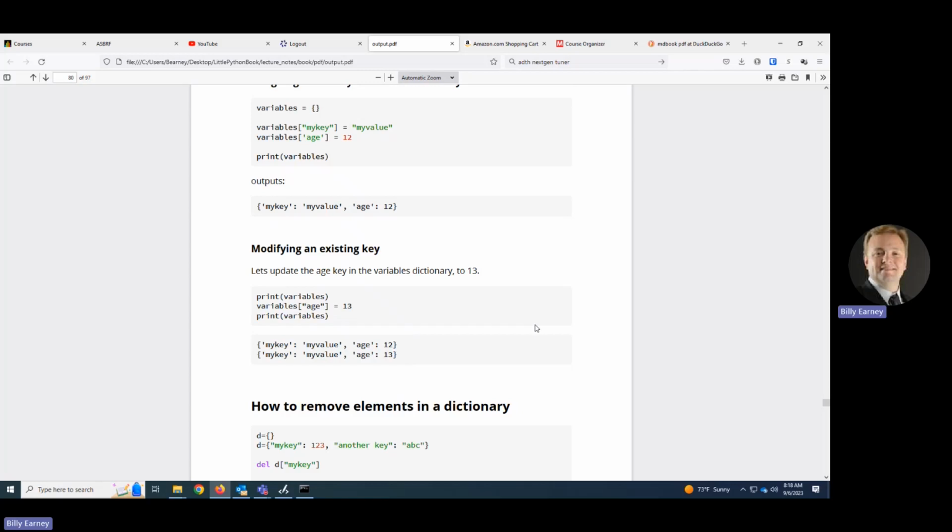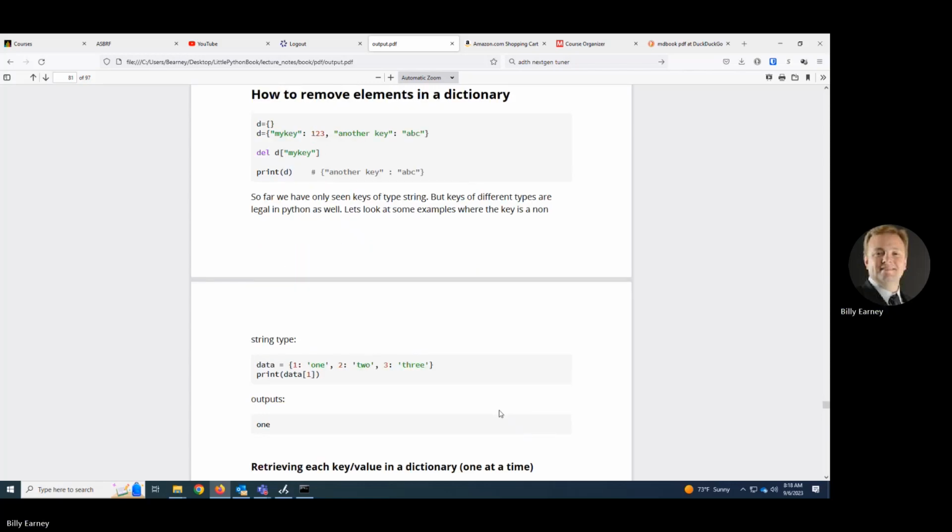Okay, we've talked about how to create a dictionary, how to create an empty dictionary, how to add elements, new keys or elements to the dictionary, how to modify elements in the dictionary. I think the last thing that we need to talk about is how to remove elements from a dictionary. And so the way we can do this is there's a keyword called del that means delete, D-E-L, and you just specify the name of the dictionary and the key you want to delete, and it will remove that element.